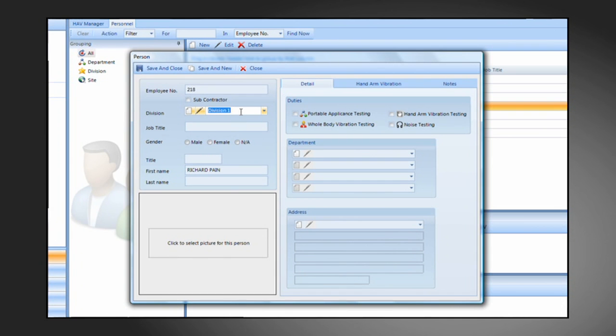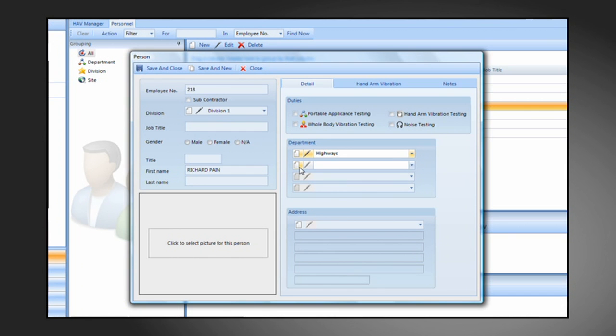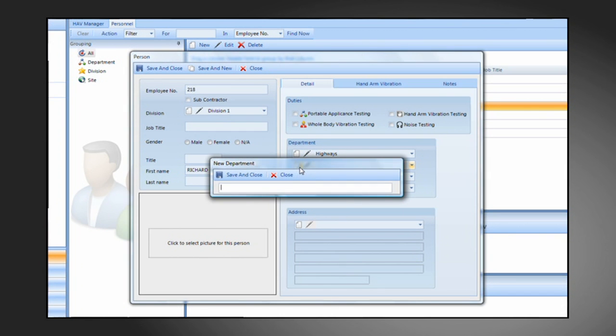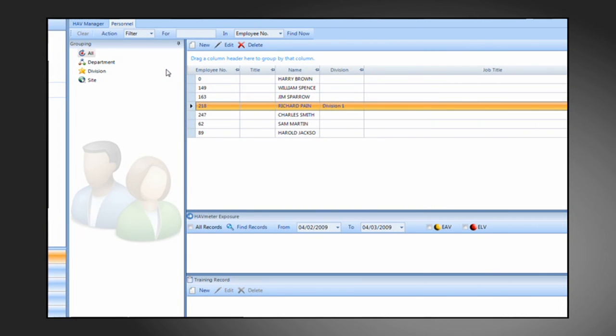If we want to identify another level within this structure, we can establish departments. This is done within this area. Again, using similar icons to bring up dialogues, we can create a department, and we'll call that Highways. And now save and close. We can create additional department levels beneath that, for example, Motorways. And we can now see that 2 levels of department have been created. Now save this and close. We can see that Richard Payne is now designated to the Division 1.